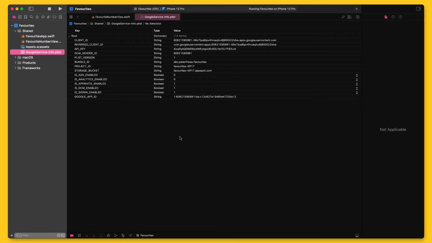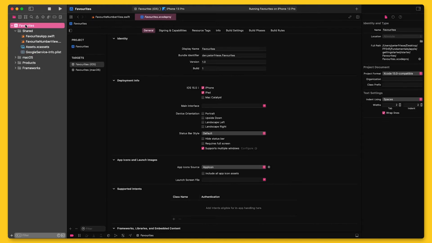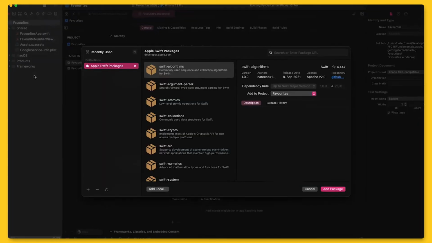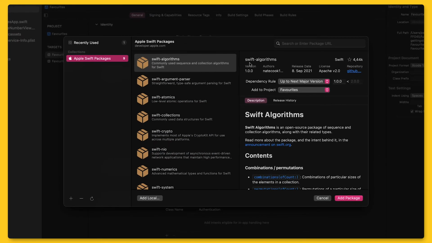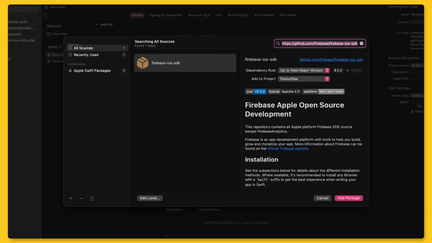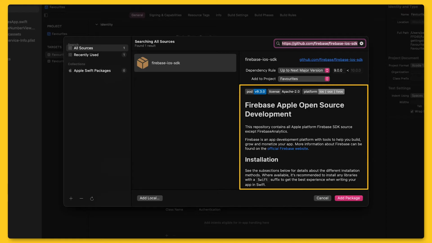There are a couple of ways to do this. For example, you can go to the package dependencies of your project in the project settings or use the file menu. I'll use the context menu of the project and then select Add Packages. In the dialog that appears, I paste the URL to the Firebase SDK package into the search field. And now I can see the README of the Firebase SDK.